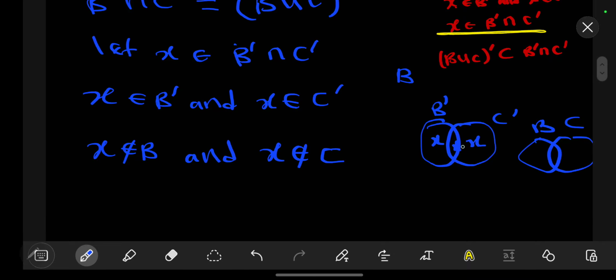So if your X is not found in your B and your C intersection, which means the middle part, it is also not found in B and C entirely, like the whole set. If it is not found in the intersection, it is also not found in just B and C. So what we can begin to say is that our X is not a member of B union C, since it's not found in the intersection.